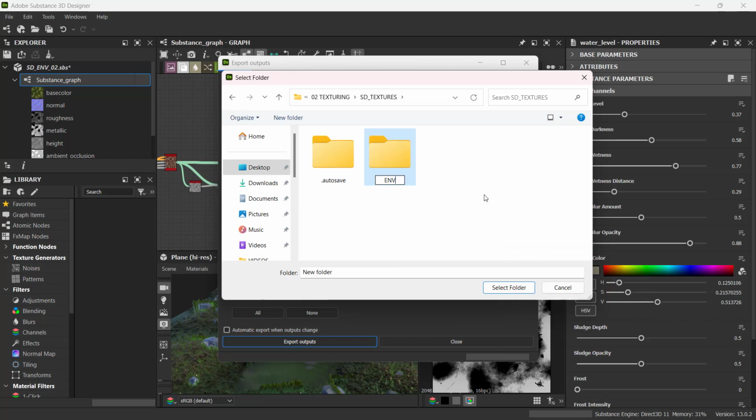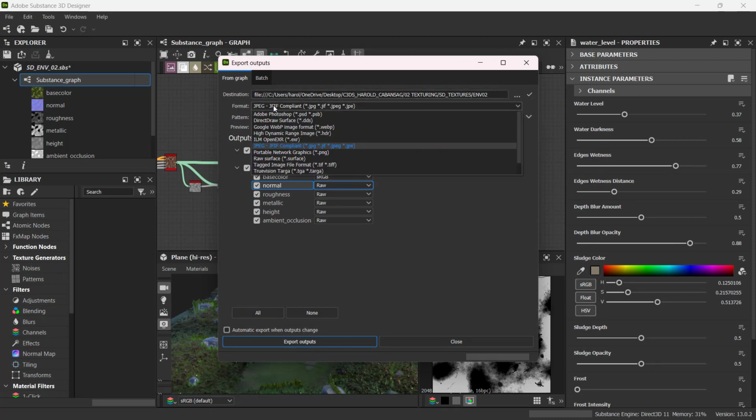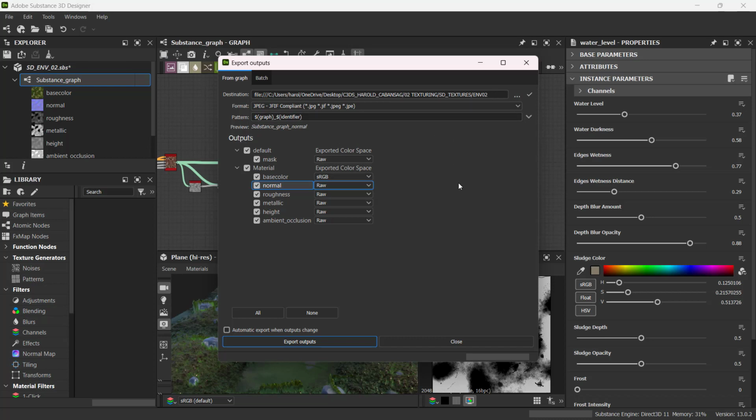Let's say ENV02. And then I will just select that folder. So that is where these materials are going. Next is I will set it as JPEG. I will keep this as it is. And then I will disable one of the materials, such as metallic, because I did not create any metallic information. And then I will check automatic export. So whenever I update this, it will automatically update the exports or exported files or overwrite them.